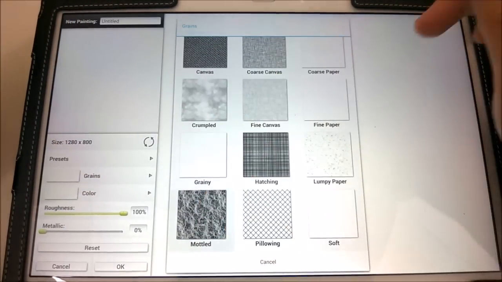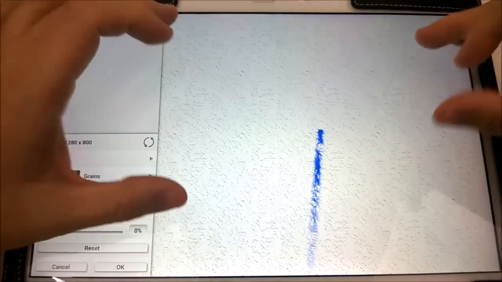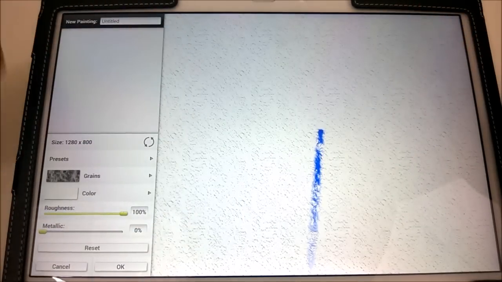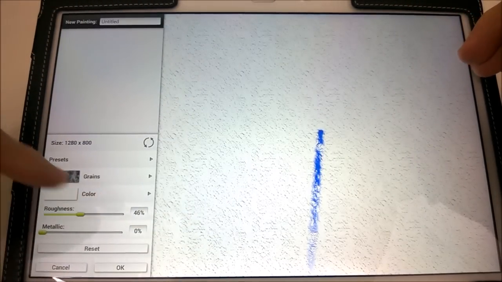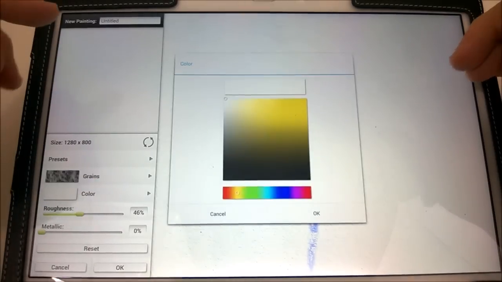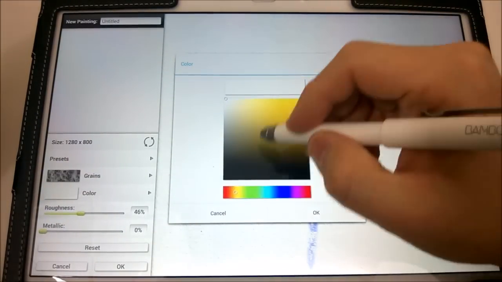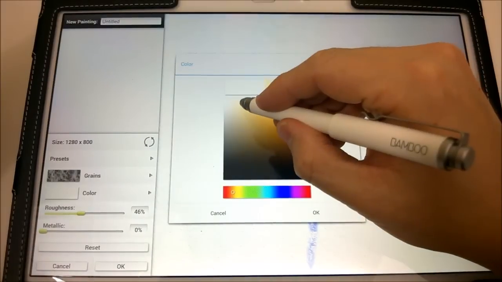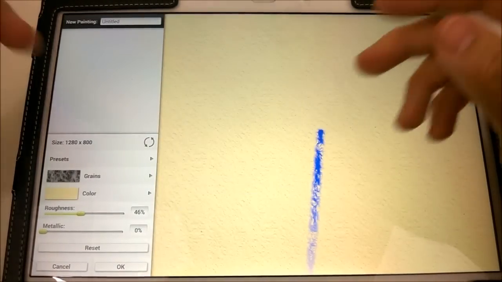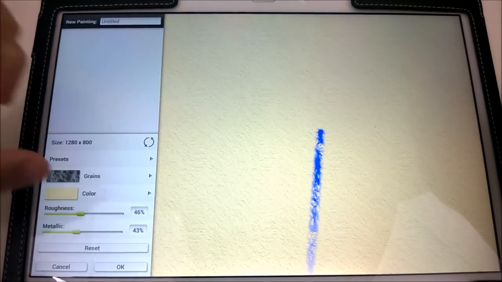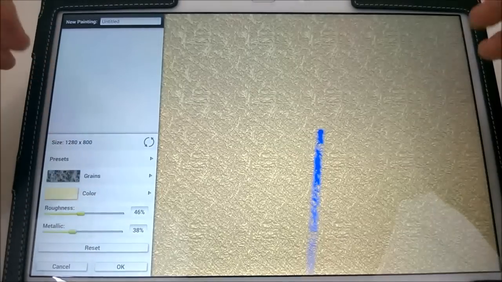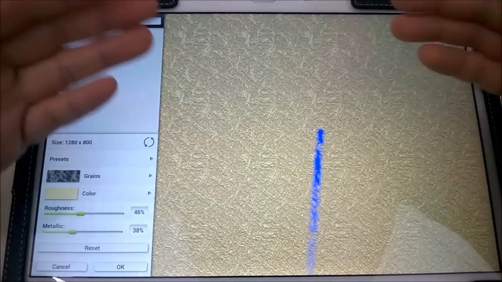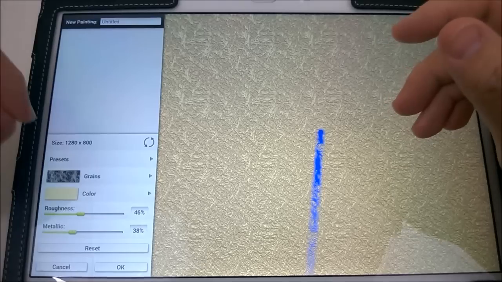You can see how it's this very rough pattern here for the type of paper, and you can change the roughness of it. You can change the color of it too. Say you really wanted to work in more of a parchment style, you can choose a beige color, and there you have that. You can also change the metallic, if you want more of a metallic sheen to it. This swatch gives an example of how it would look on the canvas you're working with.